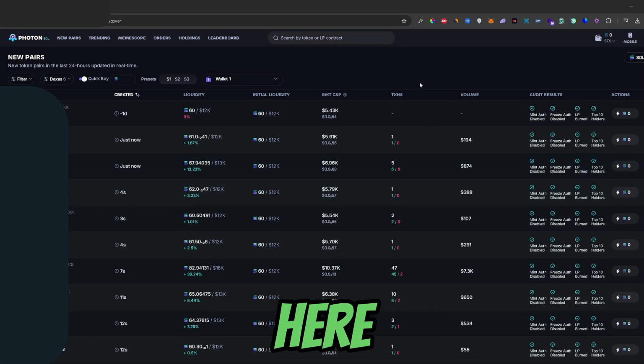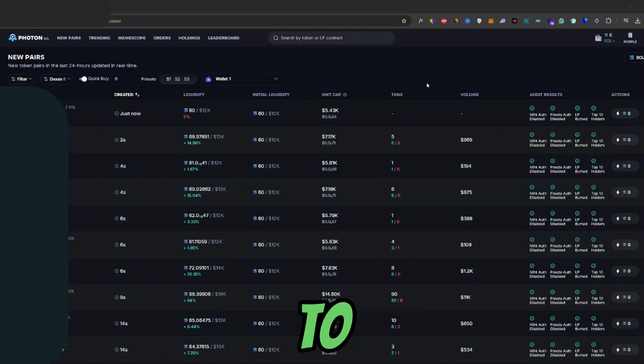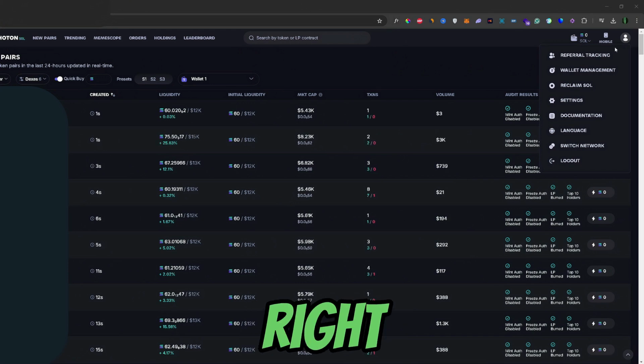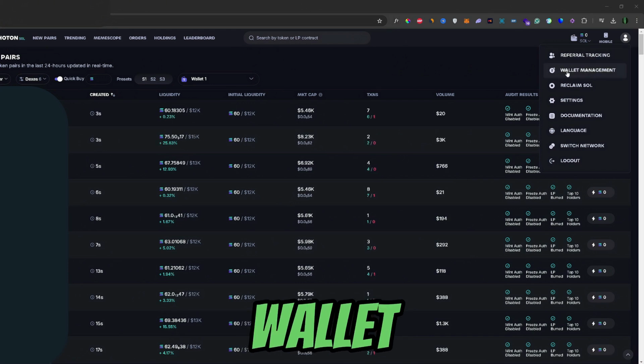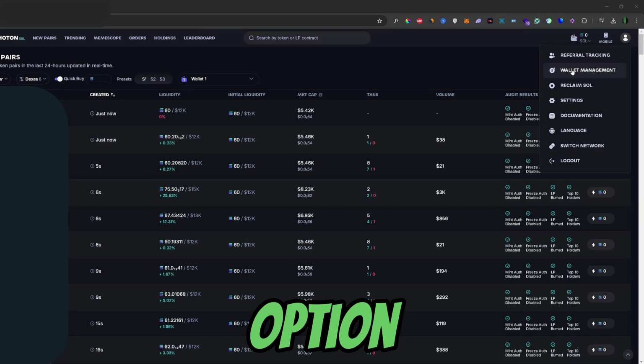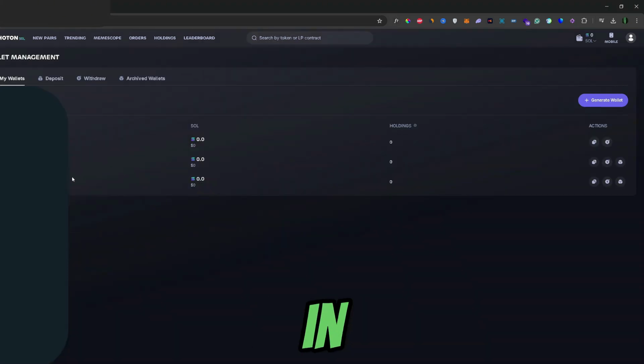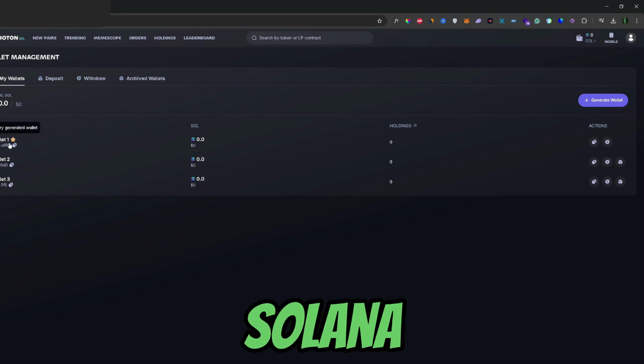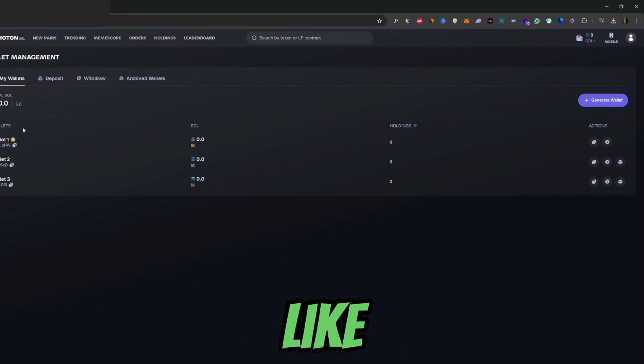Now first off, once you open up your Photon Sol account, you will be on this homepage right here. So to send Solana from Phantom to Photon, you would need to go to your profile icon right here in the upper right corner and select the wallet management option, the second option. Once you're in the wallet manager, you would need to select to which wallet you would like to send Solana to, or which wallet you would like to fund.